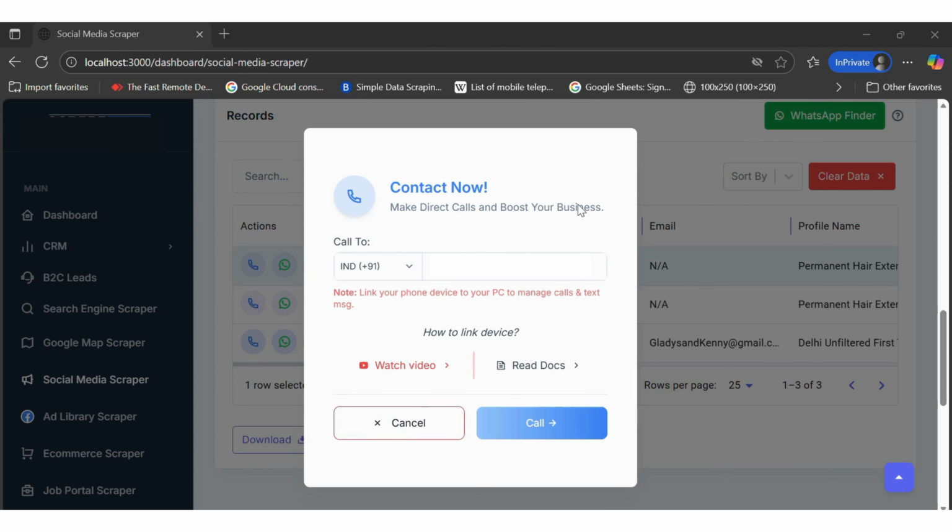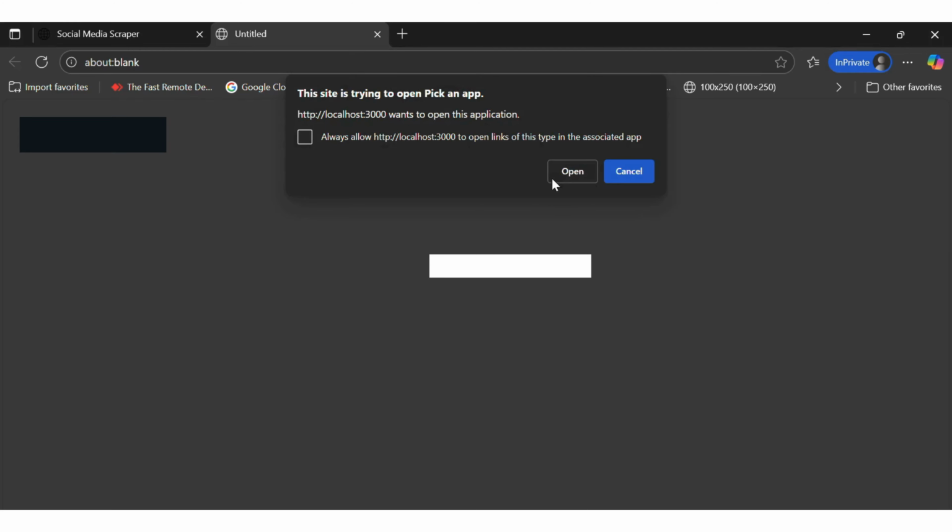Then simply try again to make calls. This time, you will be able to connect calls.